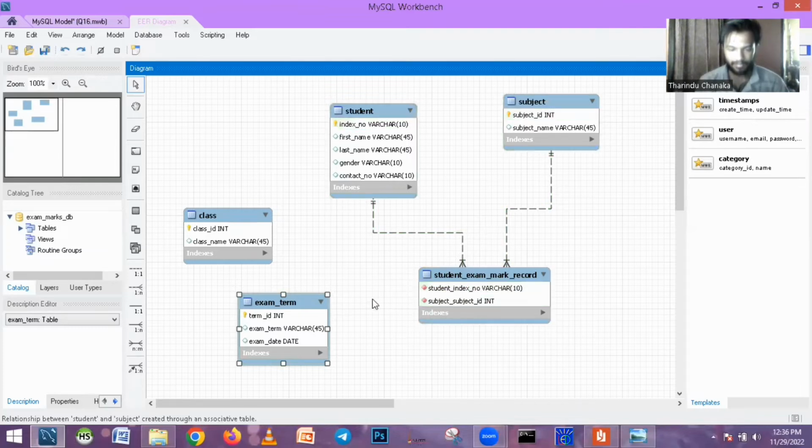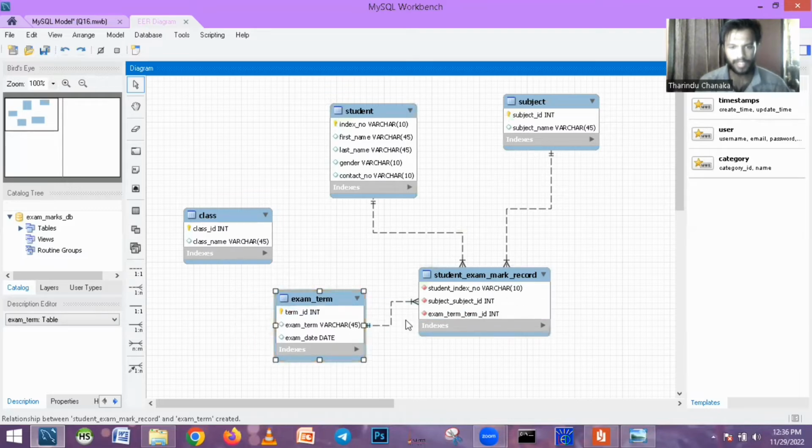All right. Now you can understand this. Now you can see student exam mark record table has the many relationship. So we need to go to this GUI option and click on this first and this first. Okay. Now you can see our relationship is okay. So this is the many side, this is the one side. You can see. All right. Now let's go to the fourth question.